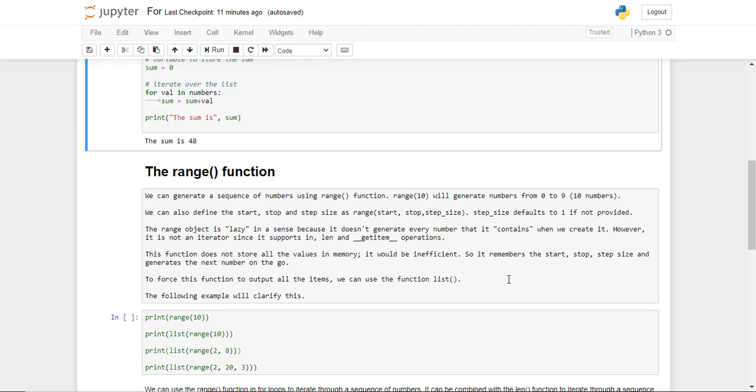So this becomes really important if, for example, you have a million numbers, then you don't want to store a million numbers in memory. You would rather store just the start, which is 0 by default, the stop, which is a million, and then the step could be 1 or 2 if you want to skip alternate numbers.